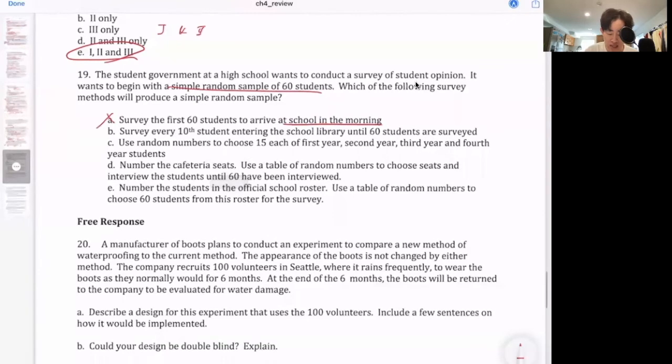Survey every 10th. That's systematic. Use random numbers to choose 15 of each first. Okay. I like that. Remember, random number, random generator. That's all to do with simple random sampling. Number the cafeteria seats. So we're just doing people from the cafeteria for part D. It's not a representation of every survey of student opinion, not people from just one period of cafeteria alone. Although it might be a good representation, we don't have enough information about this cafeteria. It could be freshman lunch, sophomore lunch, depending on which school you go to as well.